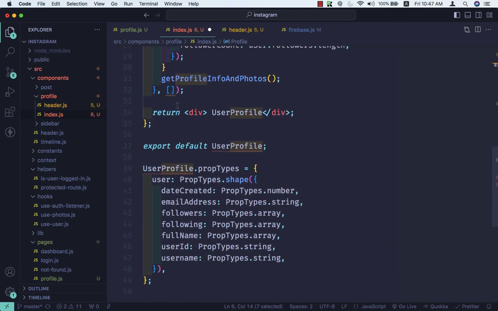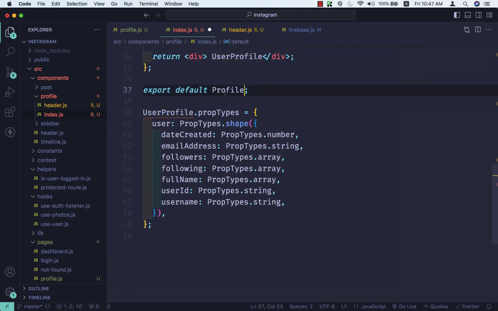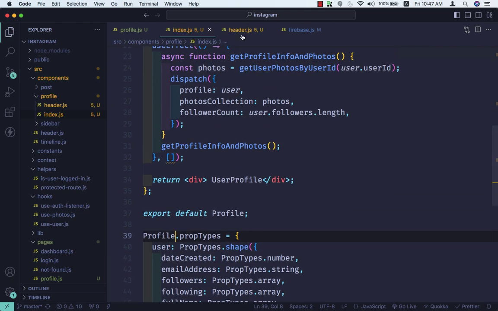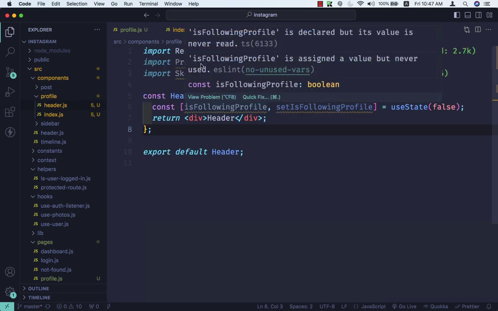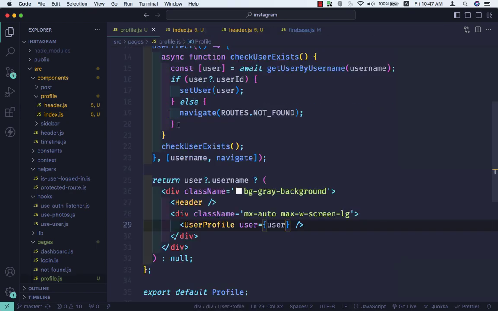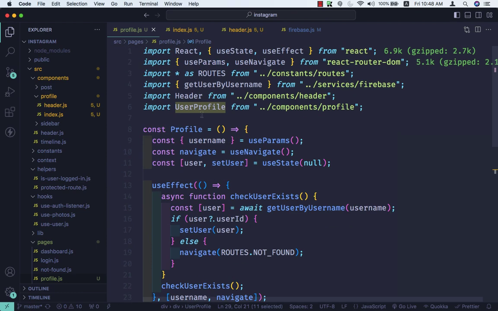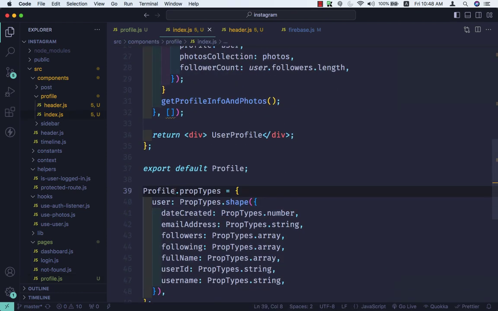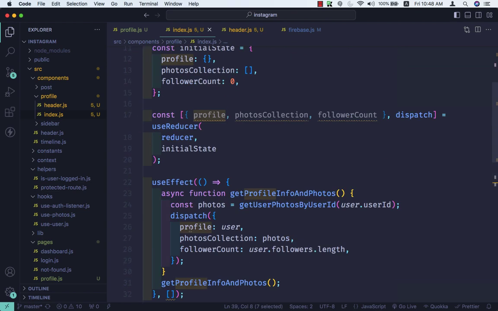Copy this, paste it here, save this. Okay, and while importing, we can write any name we want. So here, where I was importing, we can name the component whatever we require. But here we can change this to profile.